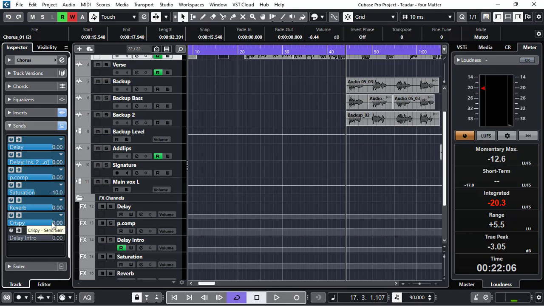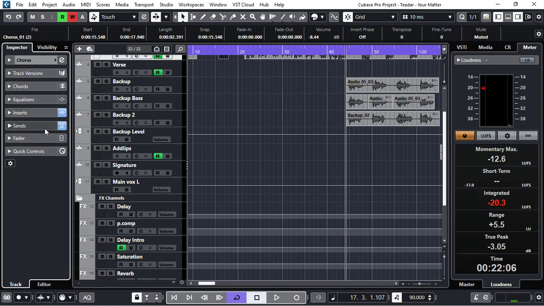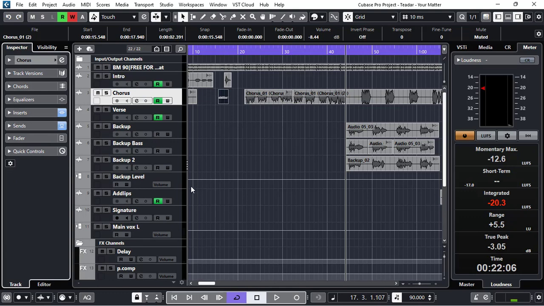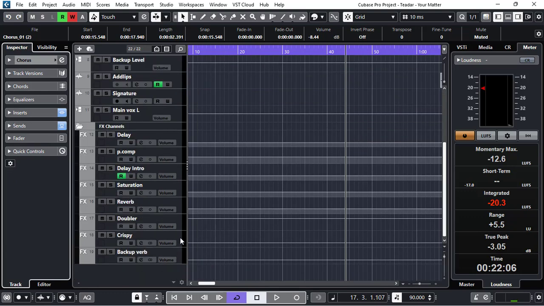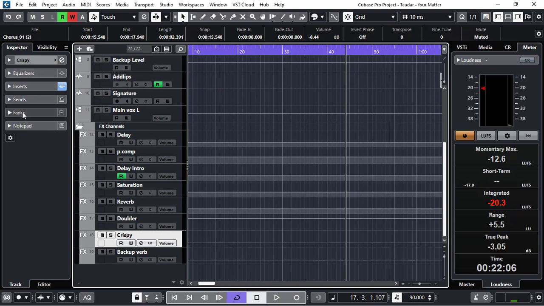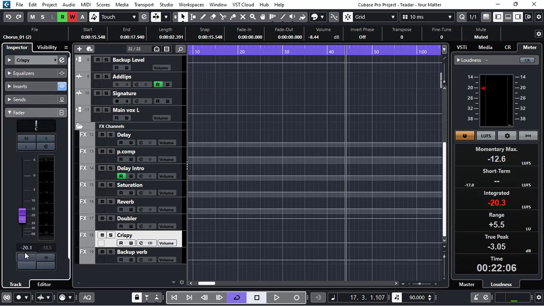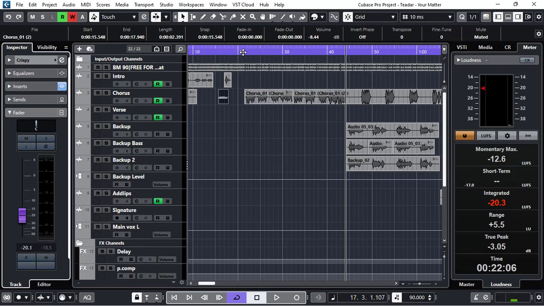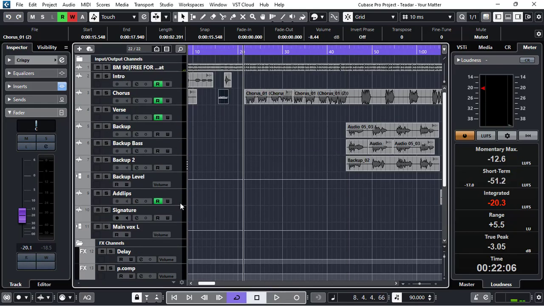Here I'm leaving it at 0, because here is where I will control how I want it to sound. Go back to the crispy channel here. You can see on the fader I took it to -20. Let me play it, then I'll exaggerate it so you can hear the sound.